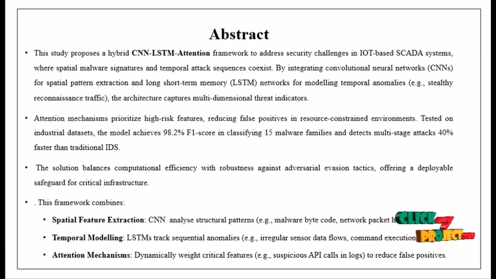The abstract of our project is to propose a hybrid CNN-LSTM attention framework to address security challenges in IoT-based SCADA systems where spatial malware signatures and temporal attack sequences coexist. By integrating a convolutional neural network, that is CNN, for spatial pattern extraction and LSTM networks for modeling temporal anomalies, the architecture captures multidimensional threat indications. The model achieves a 98% F1 score in classifying 15 malware families and detects multi-stage attacks 40% faster than traditional IDS.